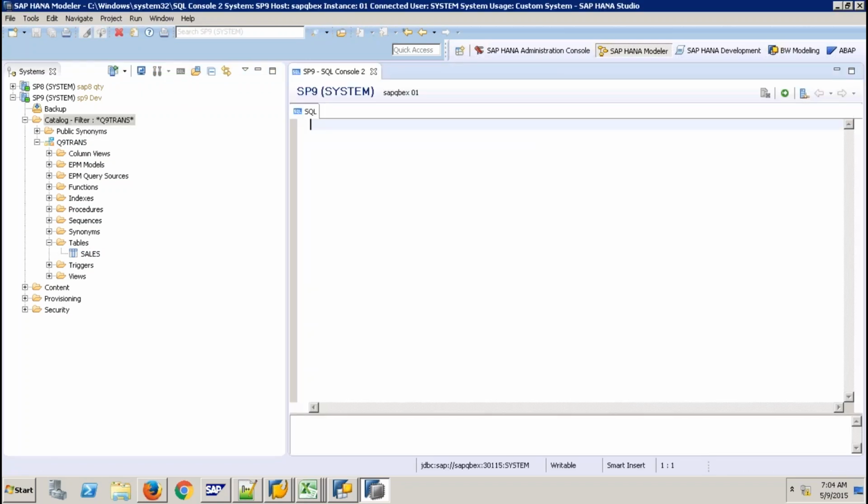If I need to create my HANA model, I need to grant the access for sysrepo. Grant select on schema Q9 trans to sysrepo with grant option.